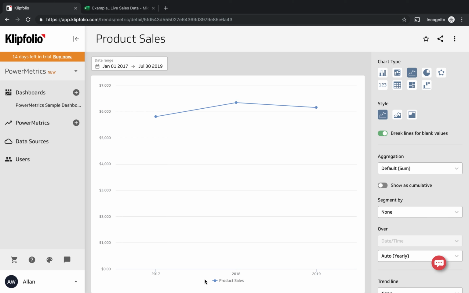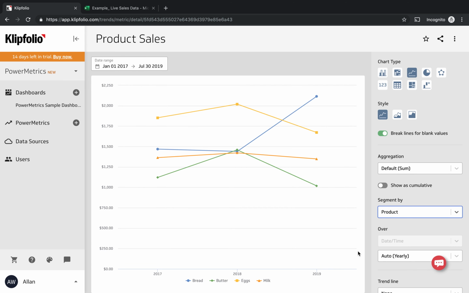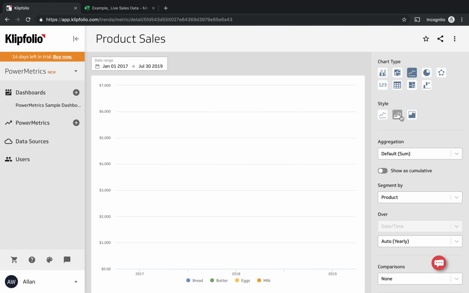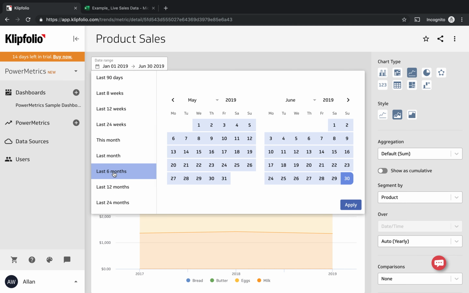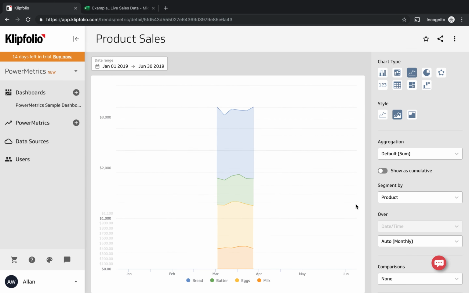So here we have it. This is the simplest visualization, of course. It's not segmented or filtered at all. But what we can really easily do is change that, and we can say, let's segment this by product type, for example. So now you can see that we've got our bread, our butter, our eggs, and our milk segmented. We can change the visualization style as well. And of course, we can also change the date range very easily. So let's go to the last 6 months and apply that.